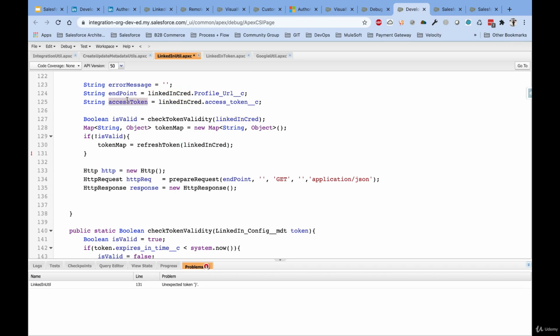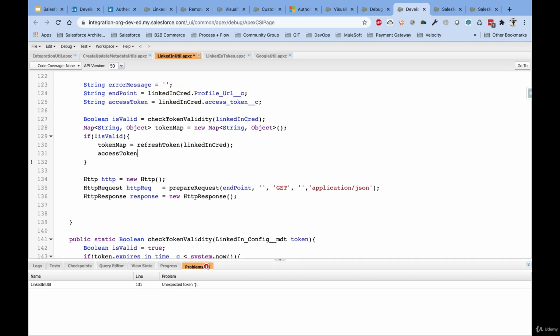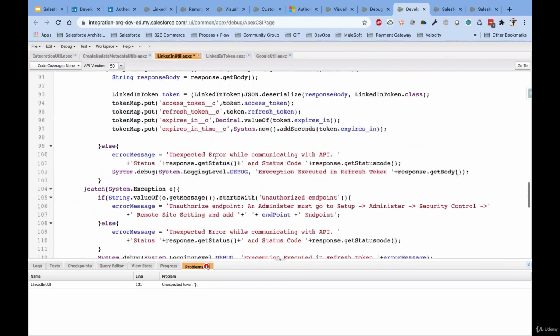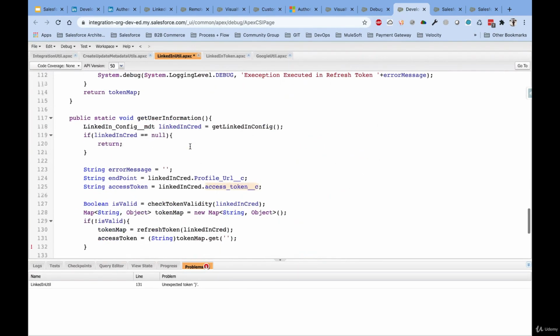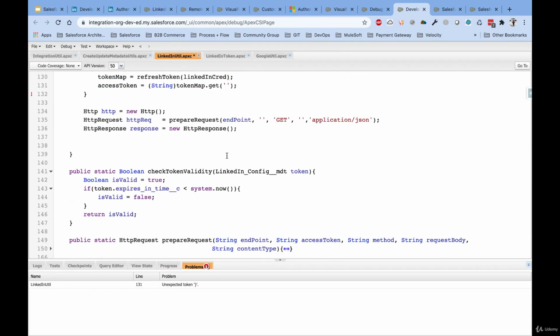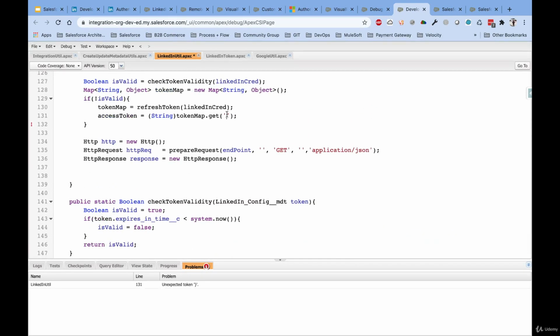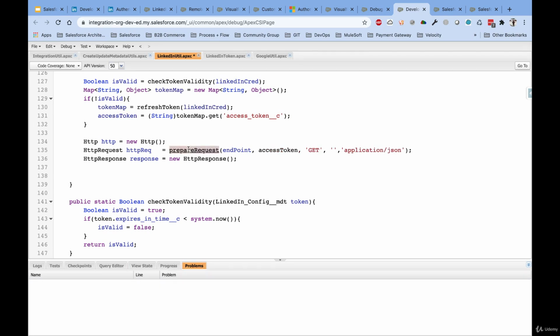Now in this map we have got this access token, so we will say access token equal to, as this is in string form, we are going to typecast, and we will say token map dot get, and what field the access token is containing, this is access token. So we are just going to contain this, saying this access token. Now we have got this access token, we are going to pass it over here. Access token we just passed into our prepare request parameter.